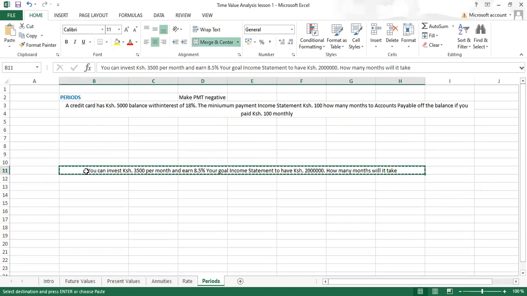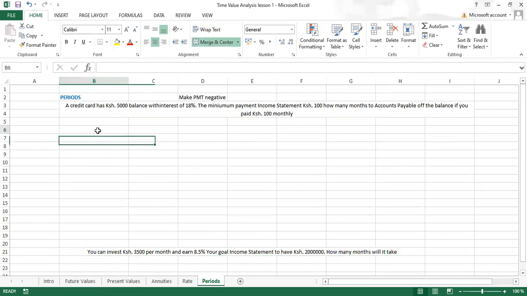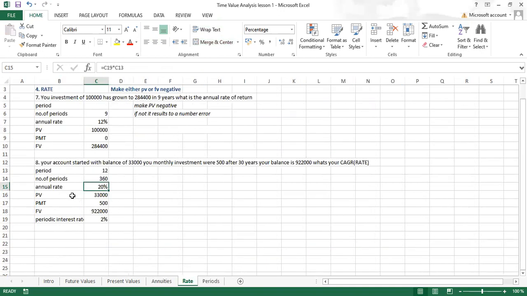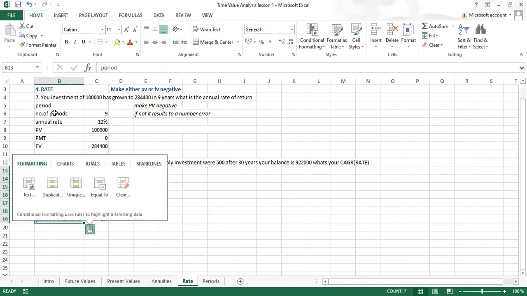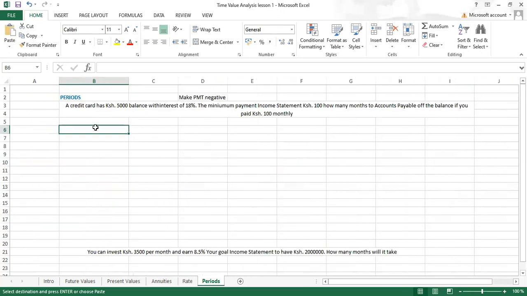I do Control X, I move it down, Control V. Then I can always also go back and I just copy instead of writing. This one was not perfect, but I can just copy this one. The up one. Control C. I come to periods. I do Control V.